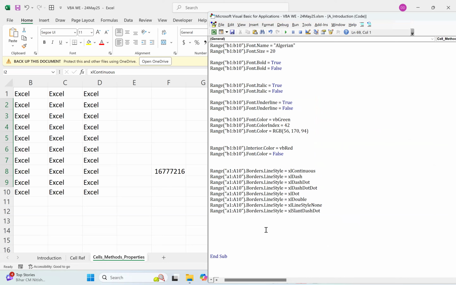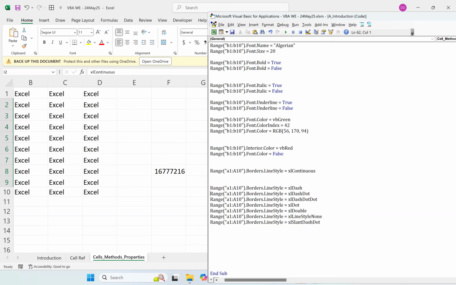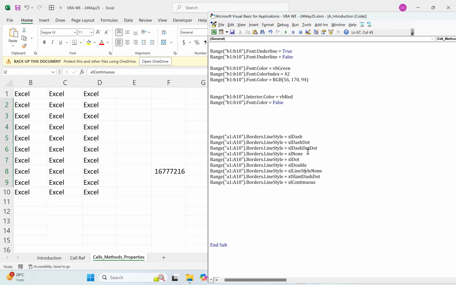If you want to remove the border, then write xlNone to remove the border. Somewhere I'll keep it in the middle. Somewhere in the middle, I'll show you that example. And a continuous border, I'll keep it at the end. Already here there is xlLineStyleNone. You can use xlNone also or xlLineStyleNone. Both will work. This is to change the border style.